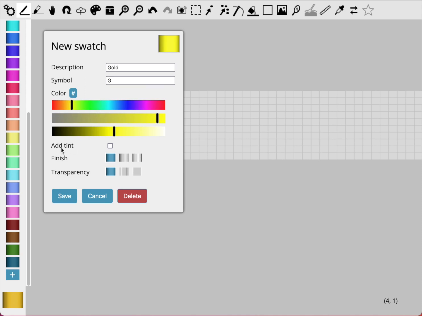We'll talk about tints in a minute, but first let's talk about the finish and the transparency. The finish talks about the exterior of the bead, how glossy it is. We have 3 options here. One is opaque, and that is the default style for all the beads in Beadographer. The middle one is fairly glossy or semi-gloss, and the last one is very, very shiny. And as we're making a gold bead, we want it to be really, really shiny.